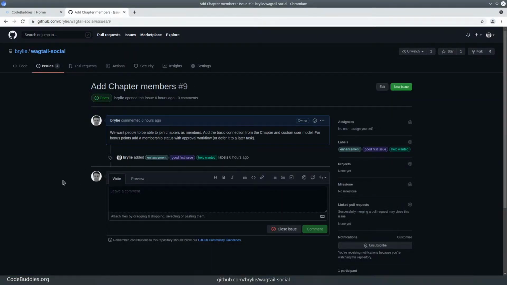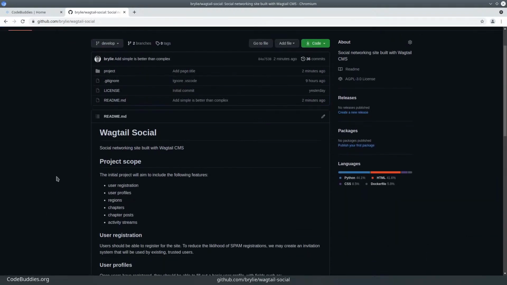We're going to take a look at this Wagtail social website that we've been working on. It's a prototype social networking website built with Wagtail CMS. The project scope is fairly simple or small.